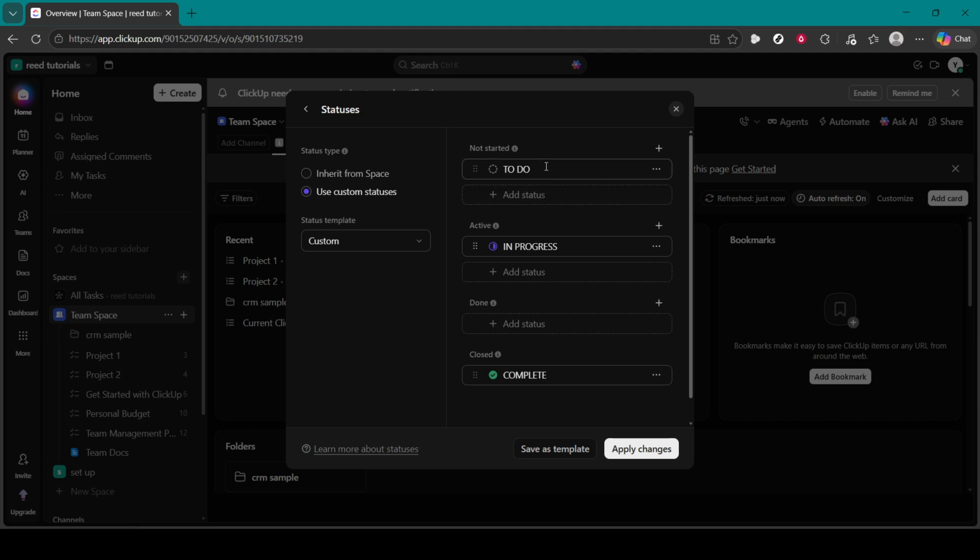You can adjust colors for quick scanning. And remember, you can refine these later as your process evolves. Click Save to create the folder. That's it, your folder is ready, living neatly inside the correct space with the workflow you selected. Keeping these fundamentals consistent will make your workspace easier to navigate, your reporting cleaner, and your team faster at getting work across the finish line.